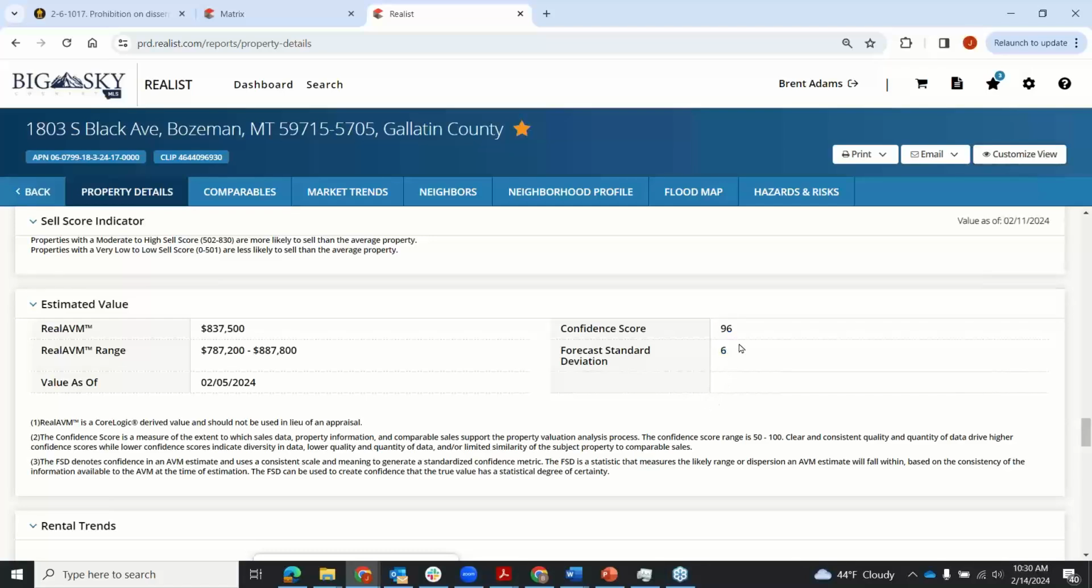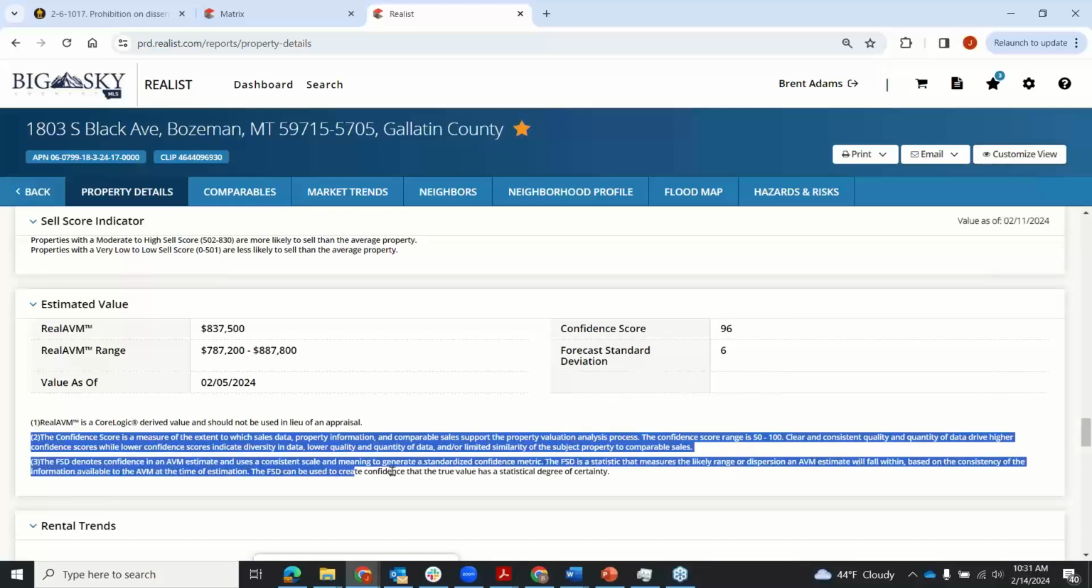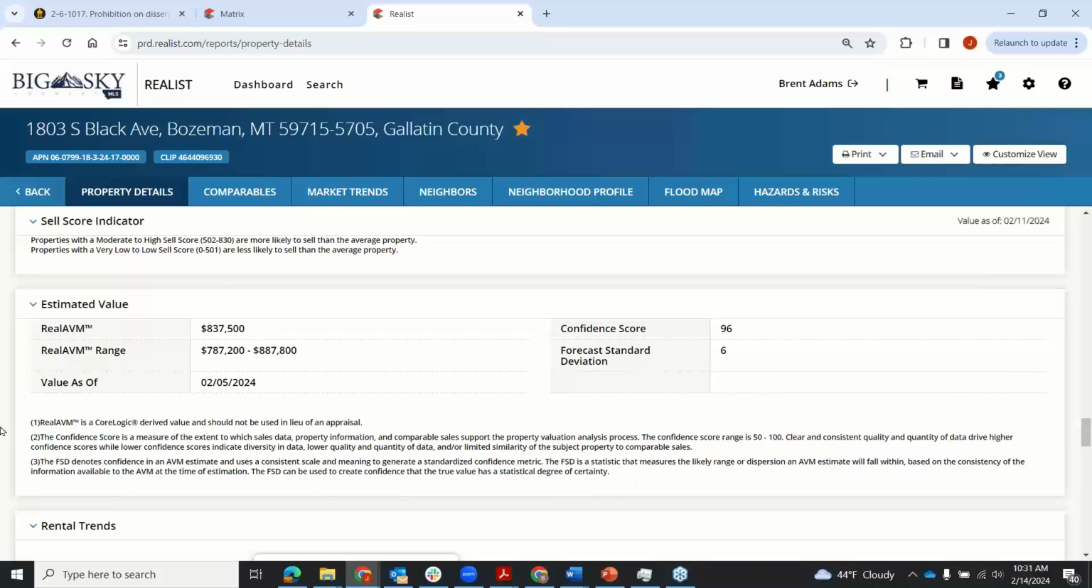because we've got a confidence score of 96 and a forecast standard deviation of 6, which means we think there's a 96% chance this property is going to be listed between plus or minus 6% of $837,000. So that's pretty darn good. You don't see many confidence scores higher than that or forecast standard deviations lower than that. If you'd like to learn a little bit more about those, it's down here in the fine print, but that'll really just let you read through it in sort of layman's terms.